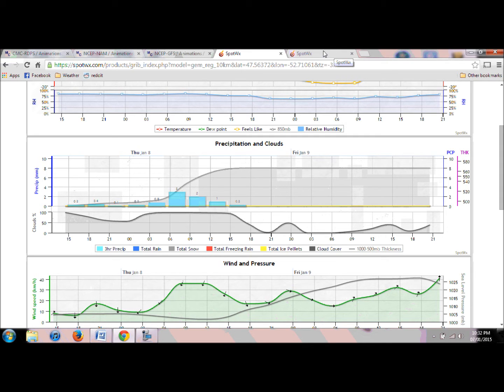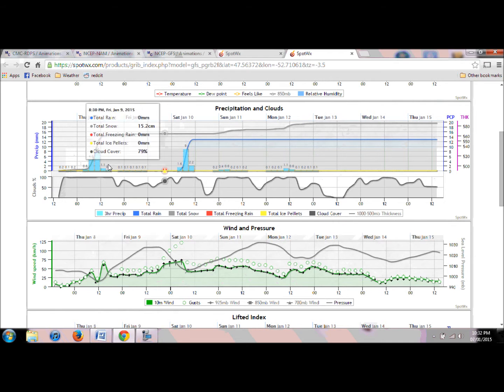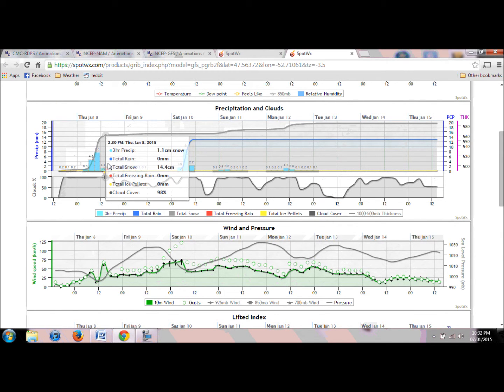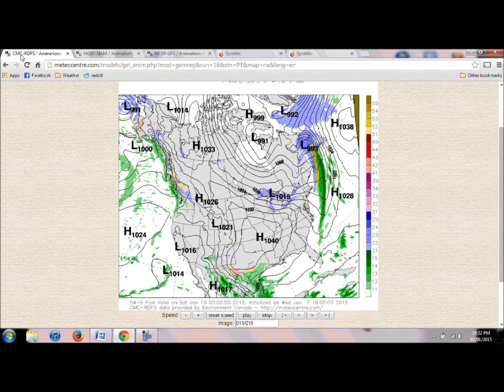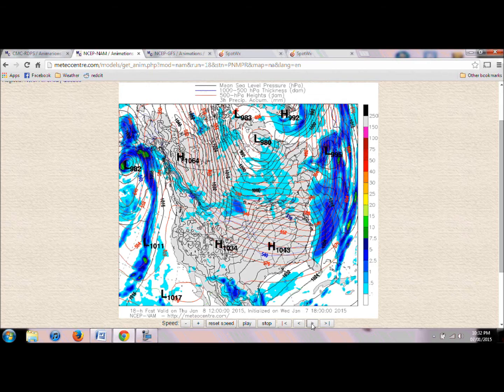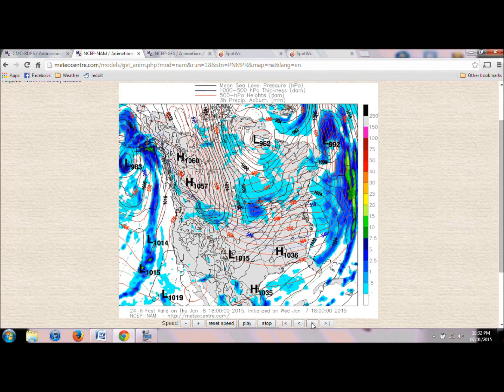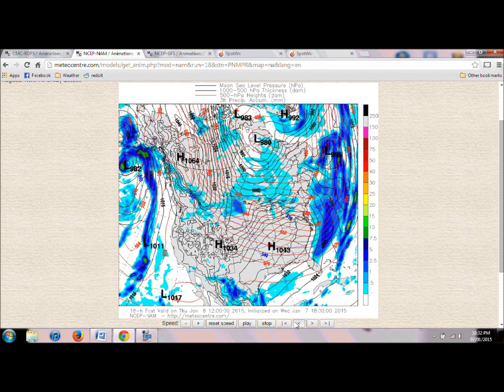Now we've got to make a call. So do we say Canadians right and say 8 centimeters, or do we say Americans right and go 14 plus? Keep in mind, however, this low is deepening. We didn't really see it on the Canadian charts, but I think that's more of a glitch in the chart. The American, it was a little more clear that system deepens as it brushes past Newfoundland.